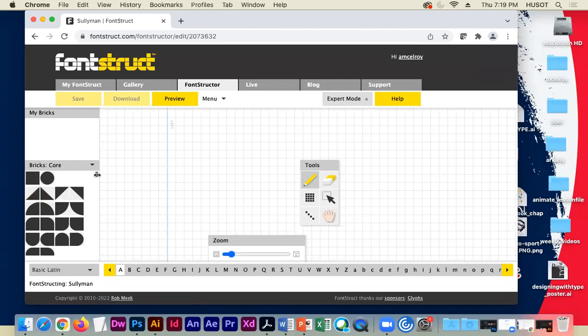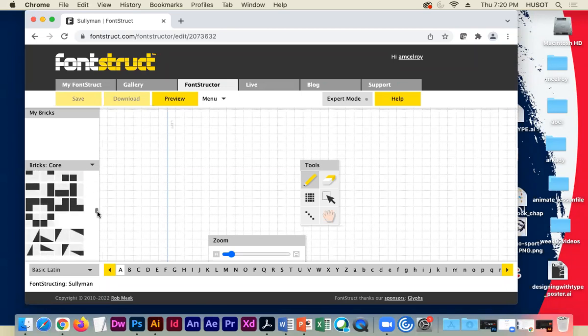So remember pixels in Photoshop? In essence, these are pixels that make up our letters. And look at all of the different shapes of bricks, all the different shapes of bricks, and each brick connects something.